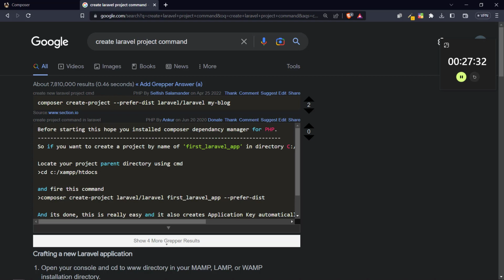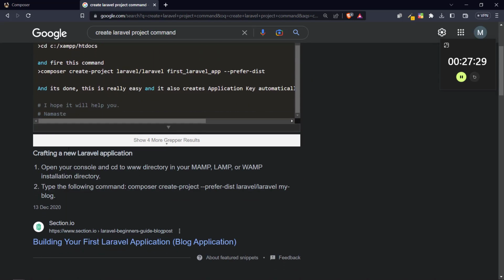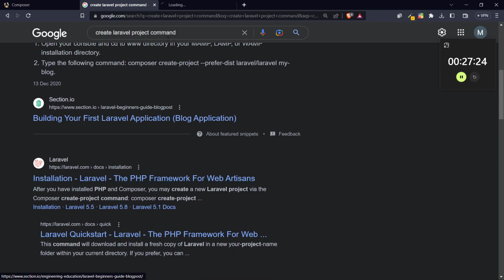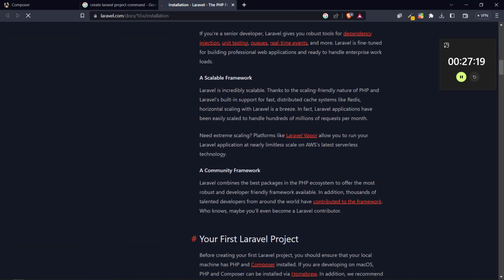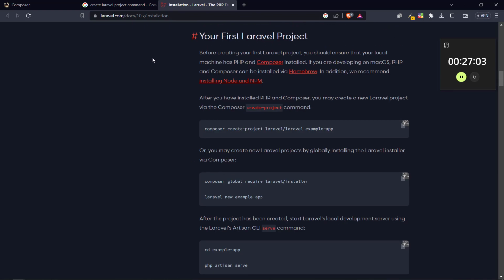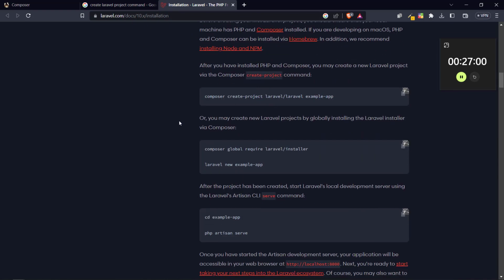To create a Laravel project, you can use a Composer command, or you can follow this Laravel documentation. I can come here, you see the command is here. It's simply composer create Laravel, and then the name of the project. This is the command that you need to create the project. This Laravel documentation is very good, and most of the time we'll be here.